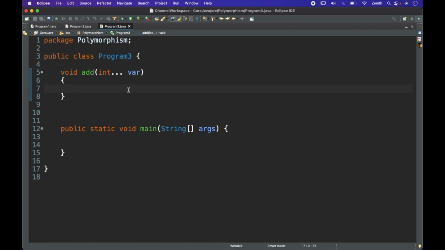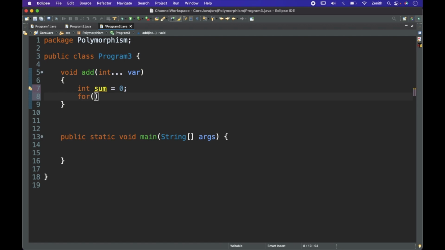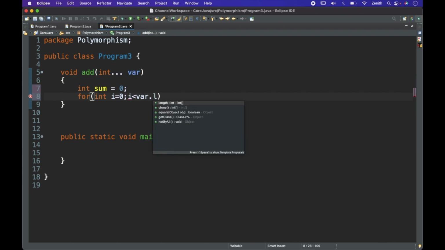So for that we need to write a generic logic. I will use one variable, integer sum equal to 0. In this variable we are going to add all the numbers. Then I will use a for loop, integer i equal to 0, then i less than. Depending upon the number of parameters we pass while calling this method, this for loop should work. So that's why I will use the number of parameters we are going to pass. This is var, I will use var dot length.